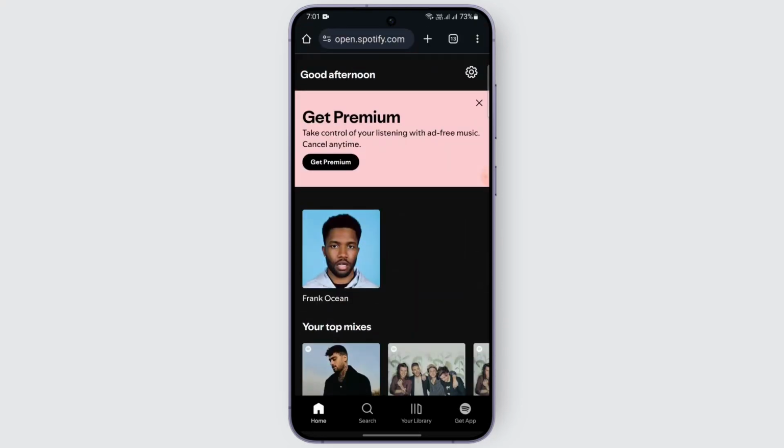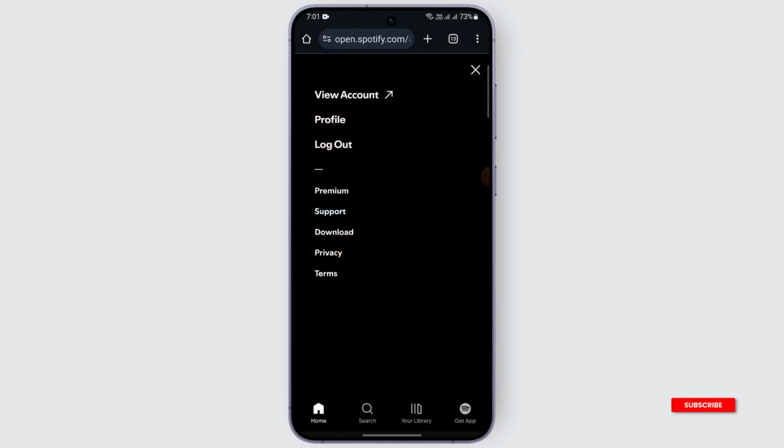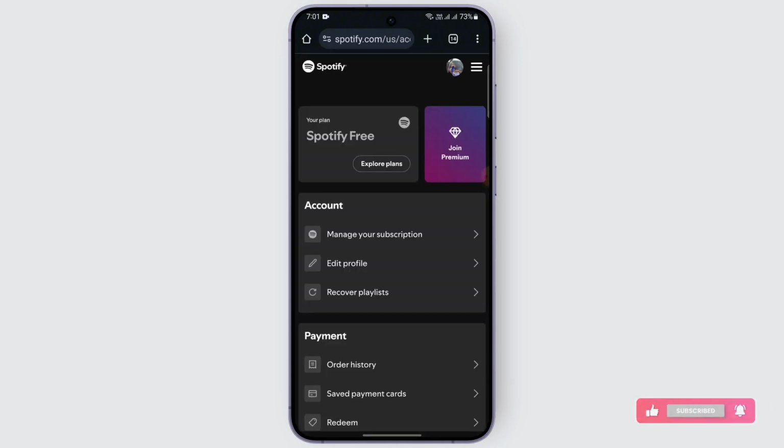So what I want you to do is tap on settings here, and here tap on view account. And here you can easily see this manage your subscription option. So you just need to tap on this option.